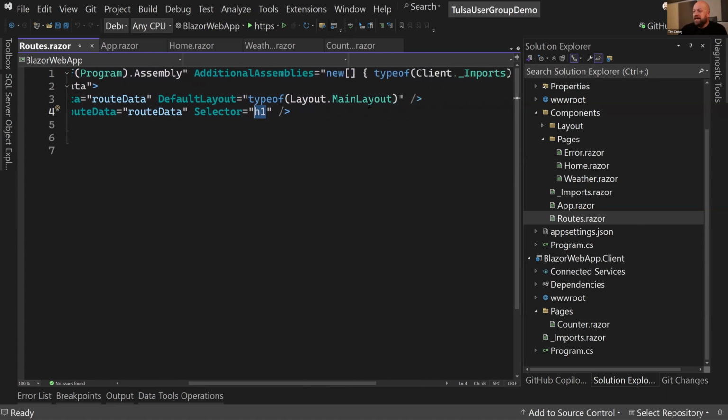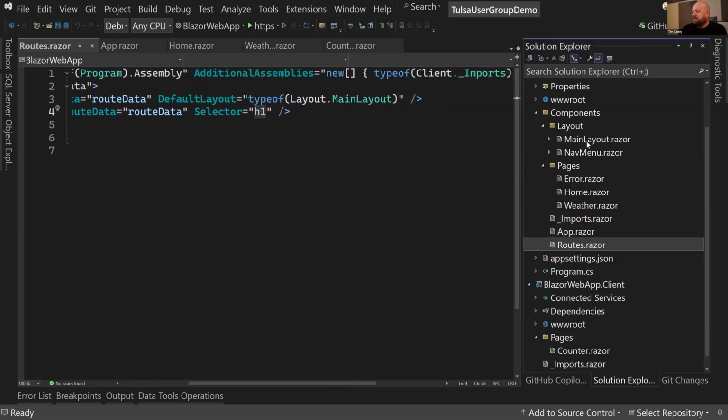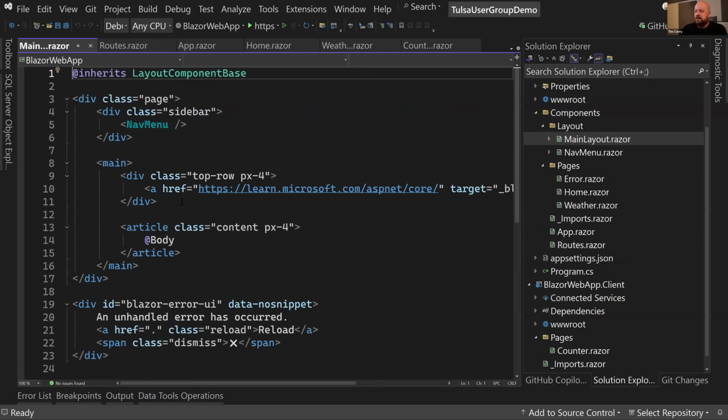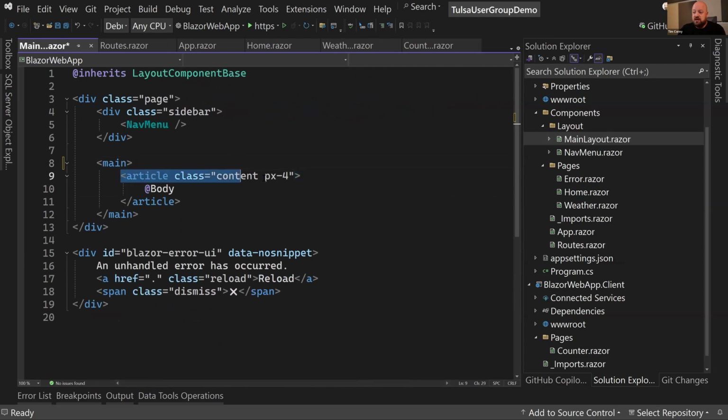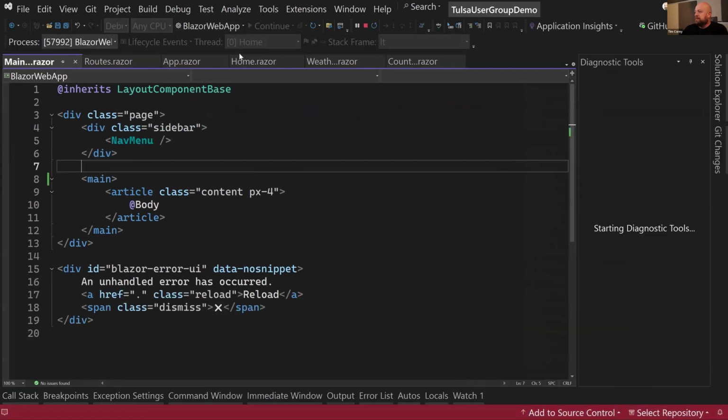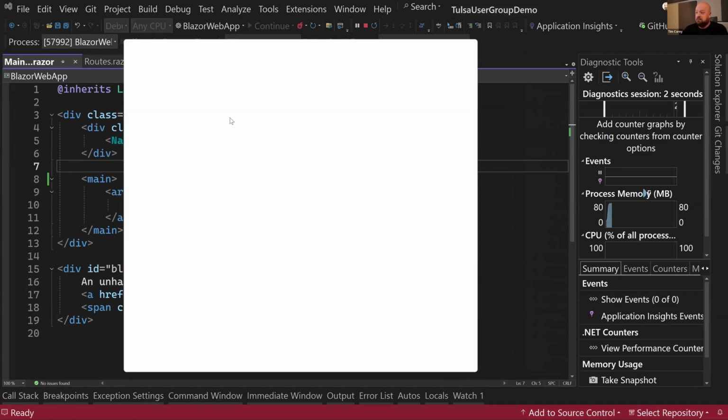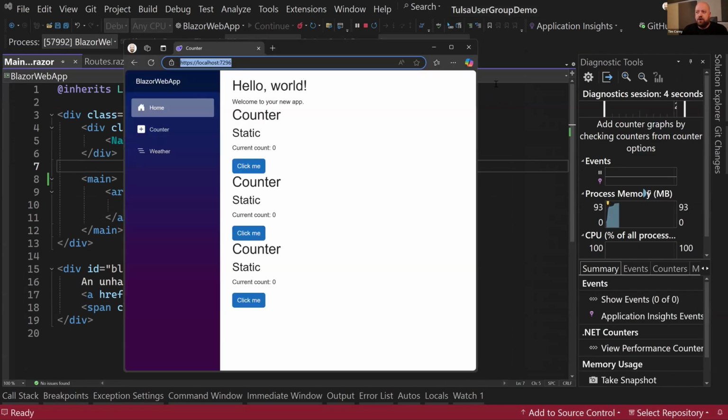So the main layout, that's in our layouts up here. Here's our main layout. I don't love having this bar up here that says ASP.NET Core, so we're going to get rid of that bar. Okay, I can get rid of that. And now it's just the article where it says @Body. Whatever page you asked for gets injected here. We also have a nav menu on the sidebar. So with that, if we run it real quick, we will have a page that looks similar, but we're going to have that nav bar at the top.